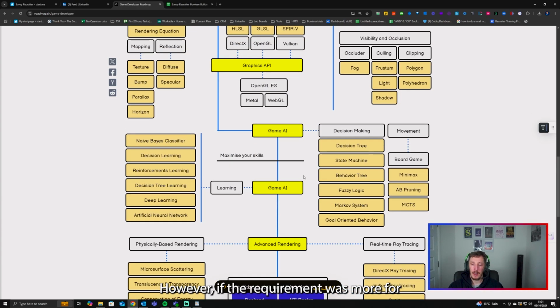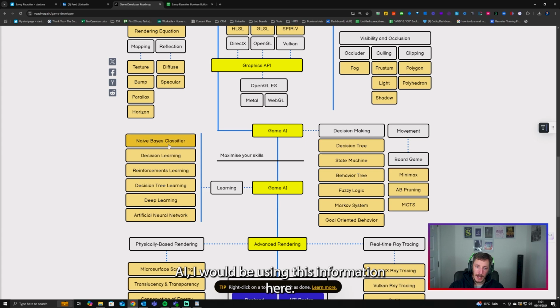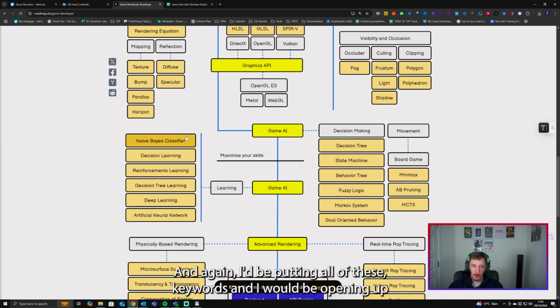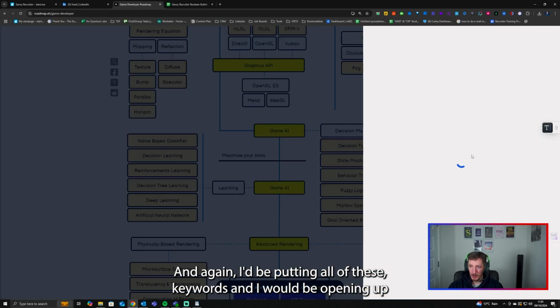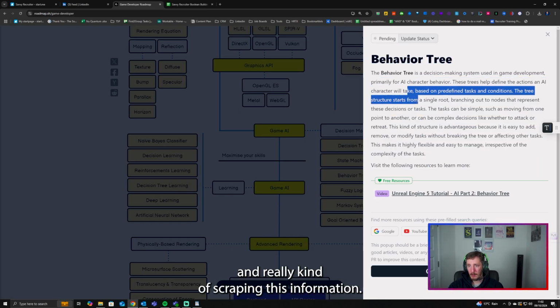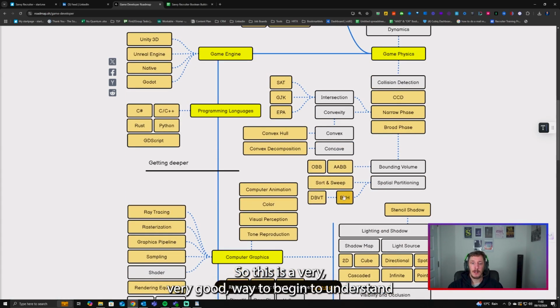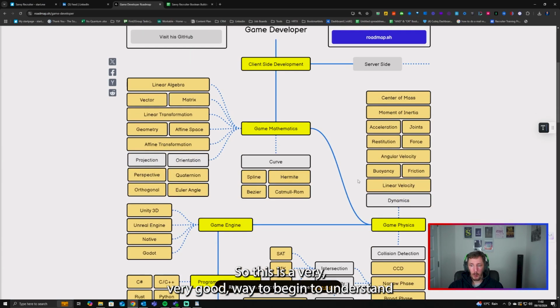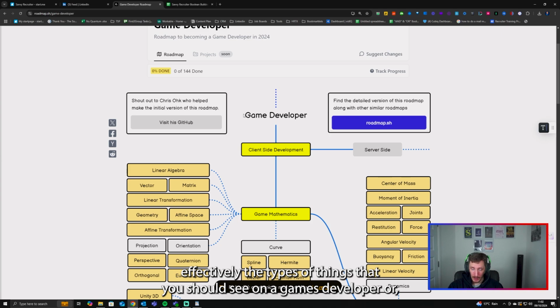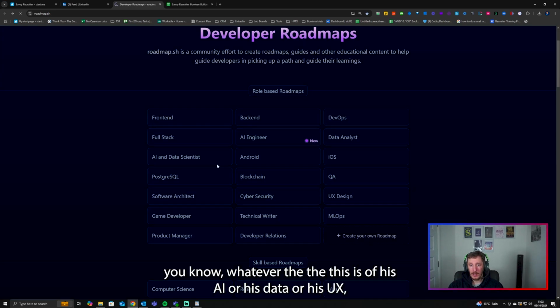However, if the requirement was more for AI, I would be using this information here, and again I would be putting all of these keywords in. I would be opening up and really scraping this information. What else could a games engine developer who is working with game AI have on their profile as a keyword that I can identify? So this is a really good way to begin to understand effectively the types of things that you should see on a games developer, or whatever this is.